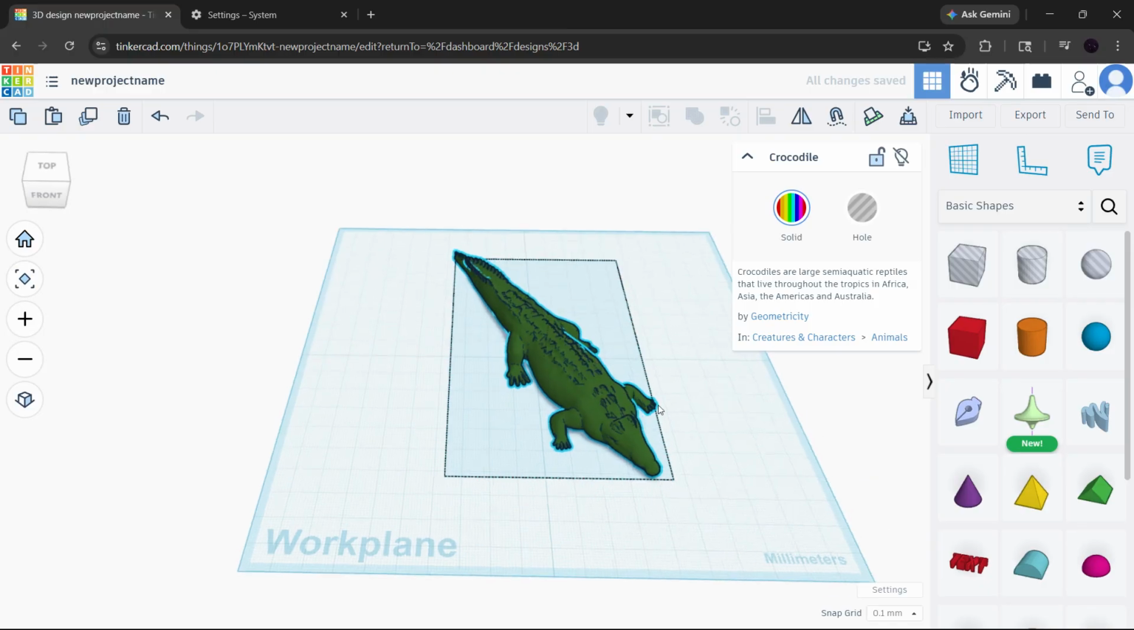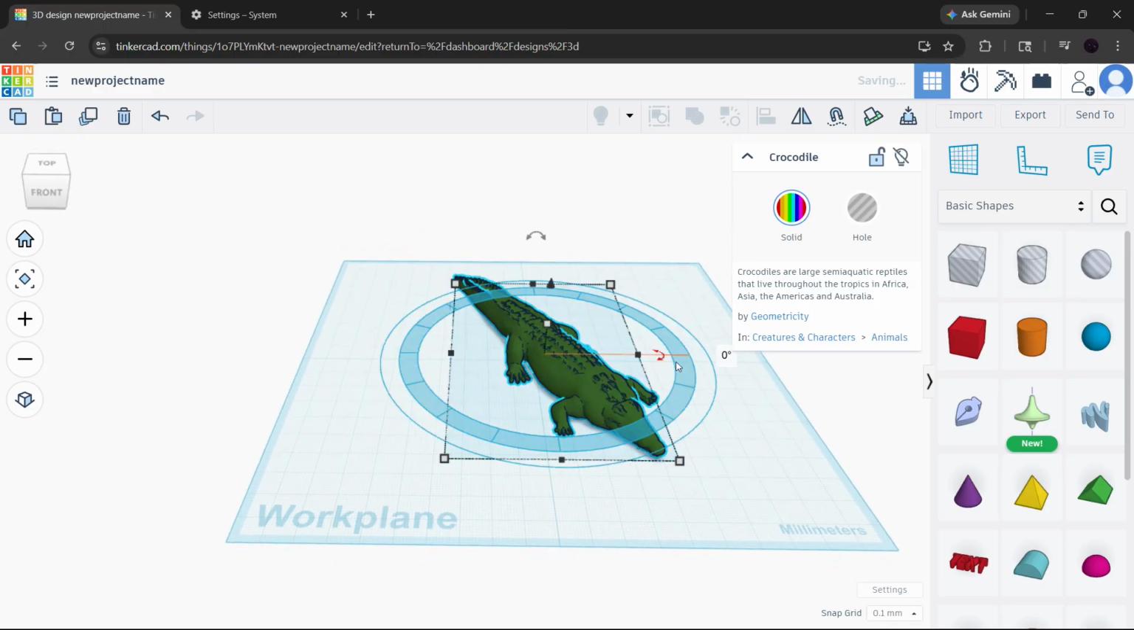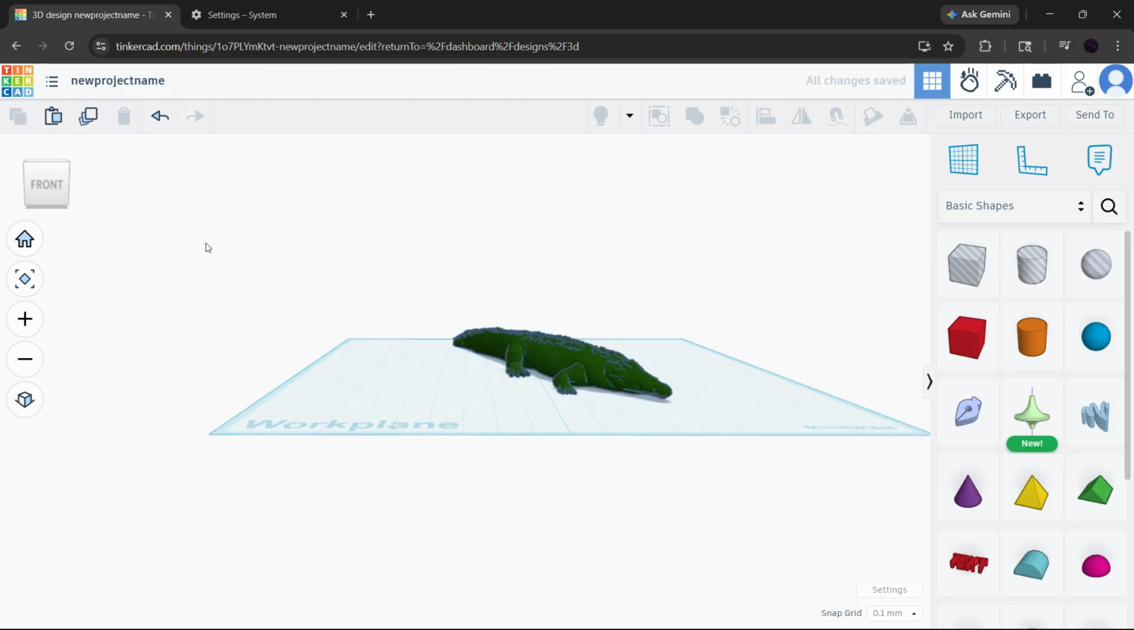And if the object gets tilted into the air or stuck above the workplane, just press the D key to drop it back down to the floor. That simple shortcut can instantly reset the placement and make it easier to rotate again.